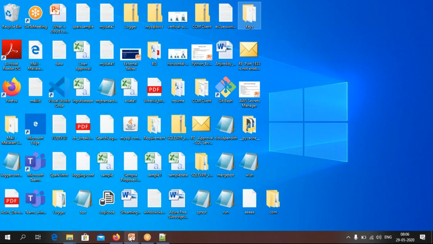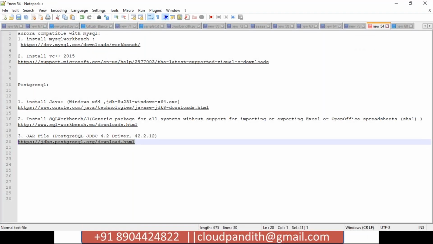So how we will install MySQL Workbench and dependencies: this is the dependency software, VC++ 2015, which we need to install before we install MySQL Workbench. That's why first I will install this particular dependency, then I will install this one.